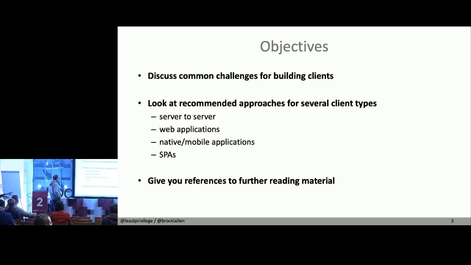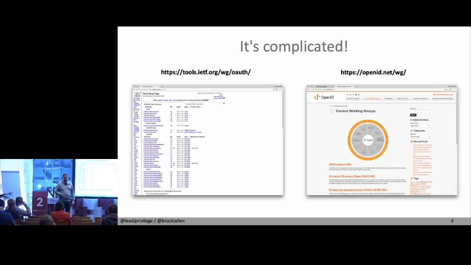So when you go out to the internet and Google how to build a client for OpenID Connect, you're going to get tons of links, and part of the reason you get tons of links and also maybe confusing and conflicting information is because it's complicated. One reason it's more complicated than it could be is that OAuth and OpenID Connect are maintained by 2 different standards bodies.